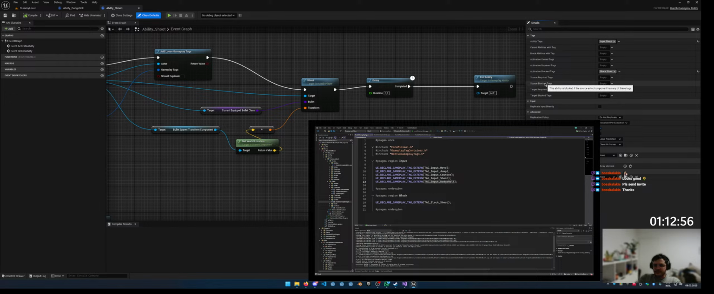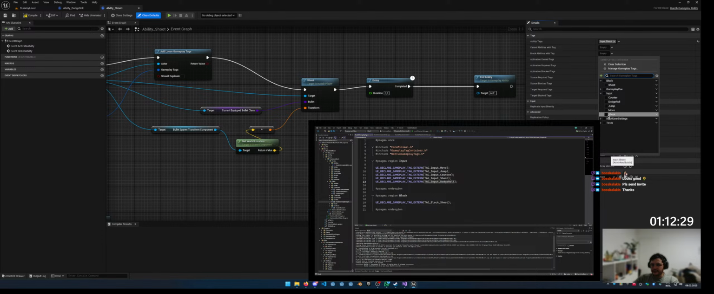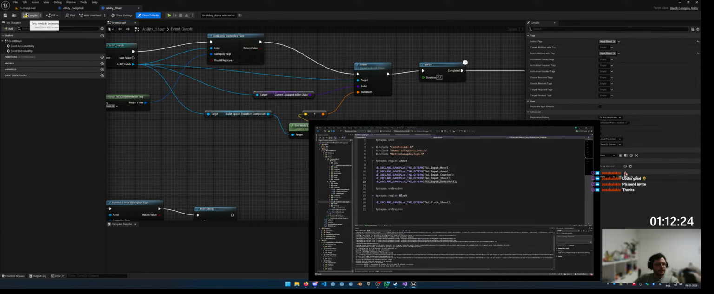This ability is blocked if the source active component has any of these tags. What is this doing? This ability has these tags. Activation owned tags. Block abilities with tag. Abilities with these tags are blocked while this ability is active. So actually we can remove this and we can go here and say that shoot blocks shoot. So while we are shooting, we shouldn't be able to shoot again.